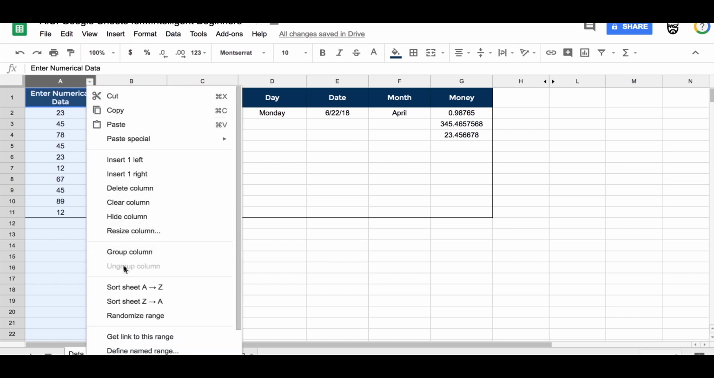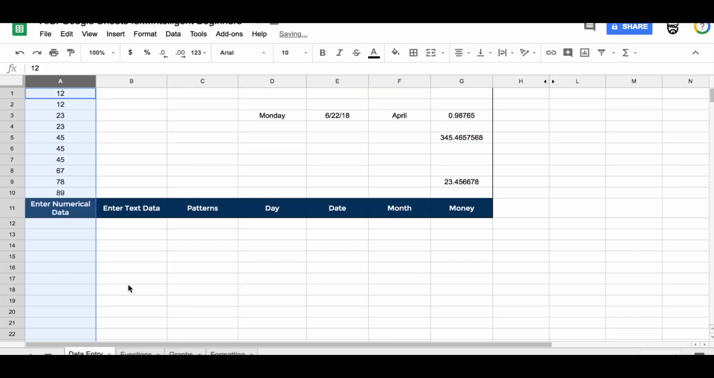So then I say, all right, let's sort that sheet A to Z. Watch what happens. It's great. Oh, wait a second. That didn't really happen the way I wanted it. Yes, it did sort my sheet lowest number to highest number, but it also took my heading and put it down at the bottom. I don't want my heading down at the bottom. So how do we fix that?